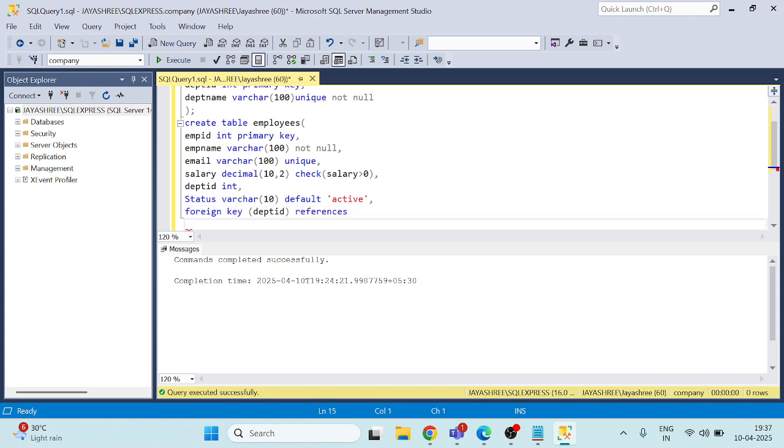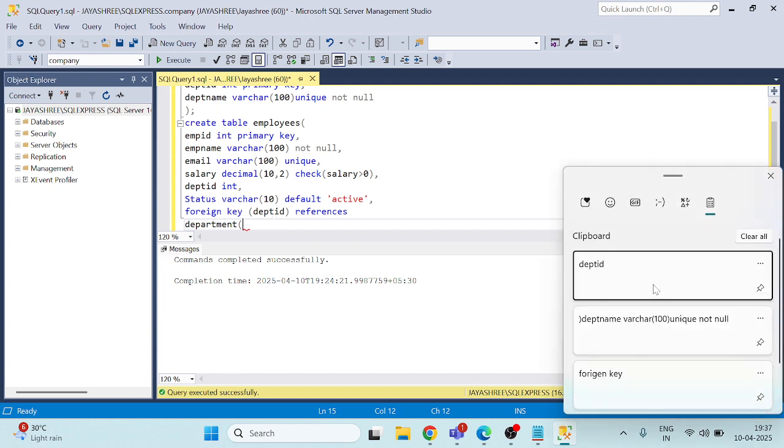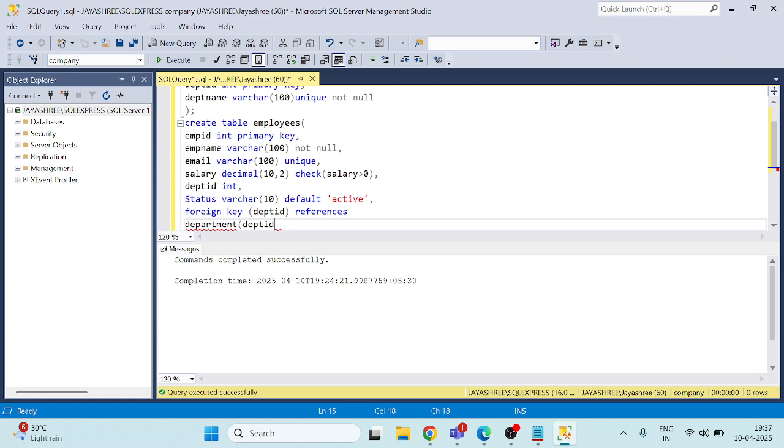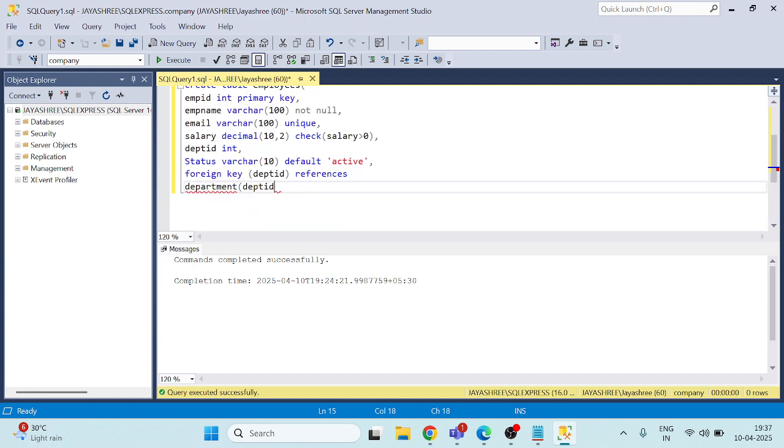So after that, department, here also the department id. Okay, I'm ending this.